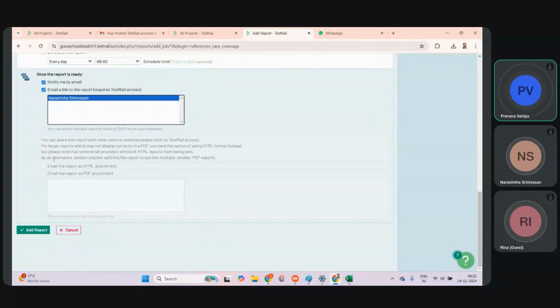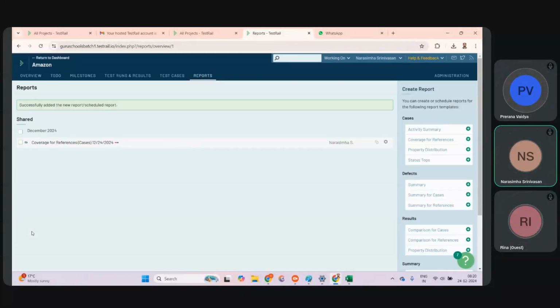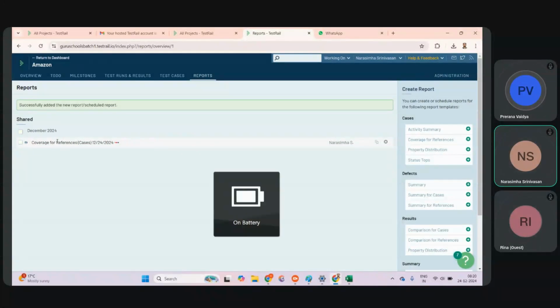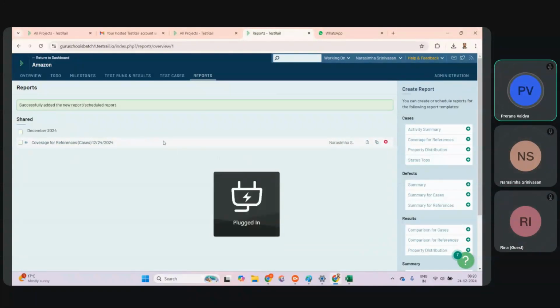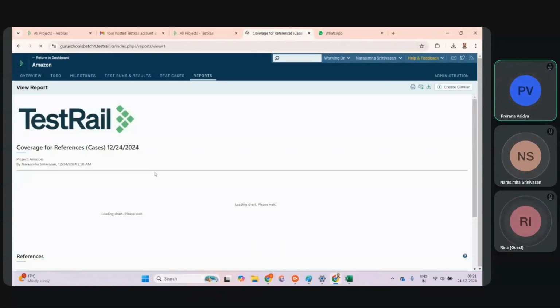So here you can mention your name. Previously, we used to mention mail IDs. I don't know why it is not showing the mail ID. Maybe if you take the real version, you can mention your mail IDs as well. Click on add report. As soon as you click on add report, see here your report is generating. This is a trial version, so it will take time. If it is a genuine version, it will not take time. You will get it immediately. Okay, it is generated. Thank God it is generated.